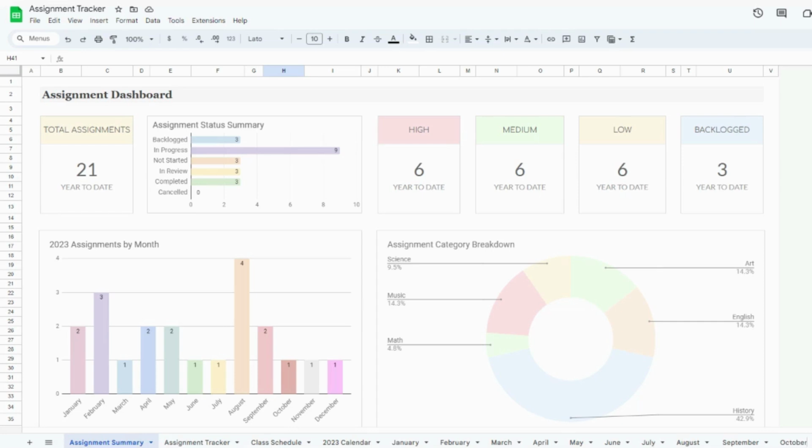So let's dive in. This screen that you're seeing right now is going to be the first screen that shows up to you when you open up your tracker in Google Sheets. And this is basically just going to be your dashboard that automatically calculates for you as you complete and add in your assignments. So it's going to tell you your total assignments year to date, the status summary of all of your assignments, the priority of all of them up here on the right-hand side.